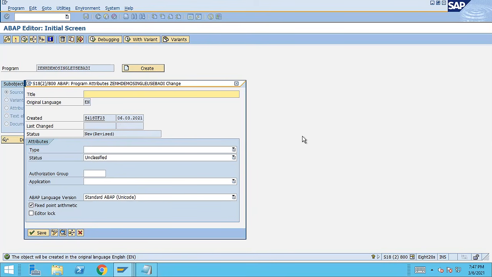Not for a standard program, right? Yeah, not for a standard program. If SAP has given the body for that standard program, then only you will be able to call that one. Otherwise, you cannot. So this procedure is for custom programs.